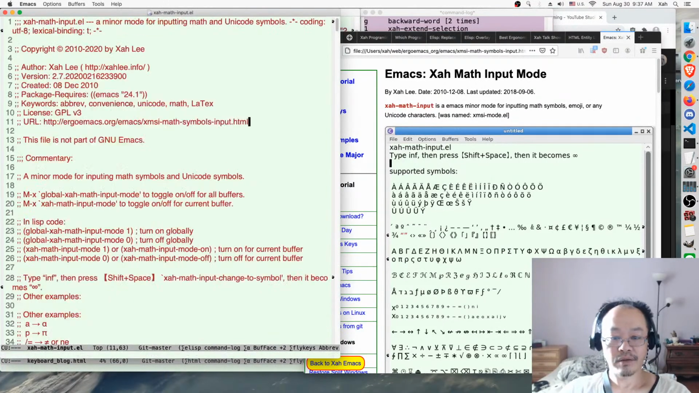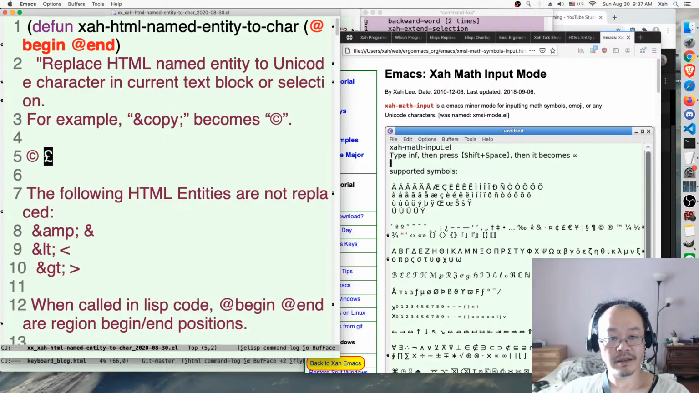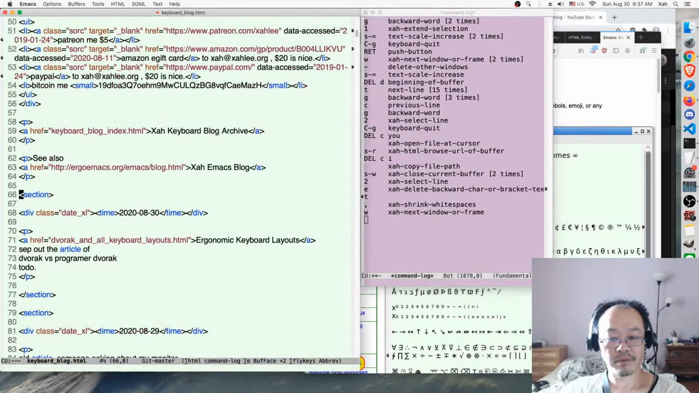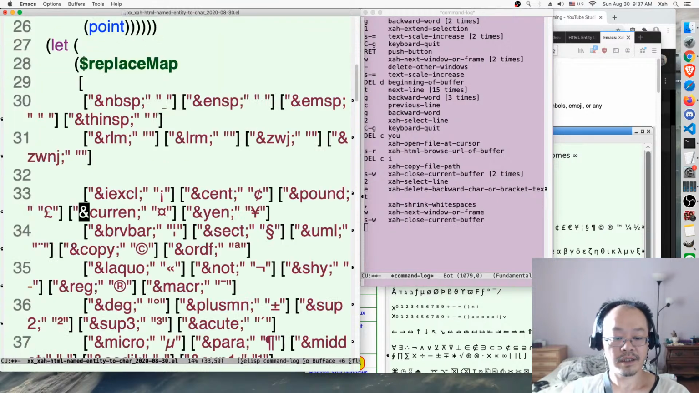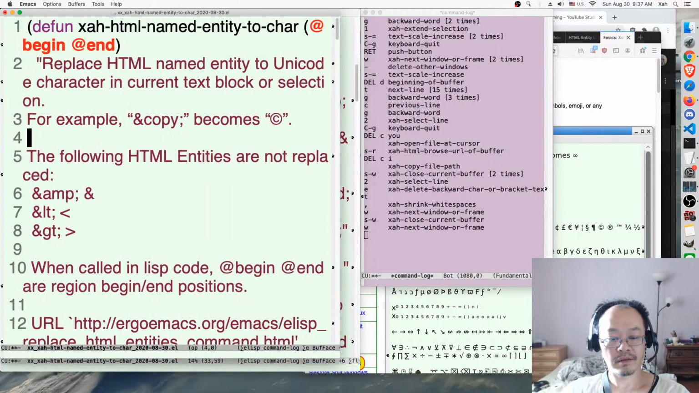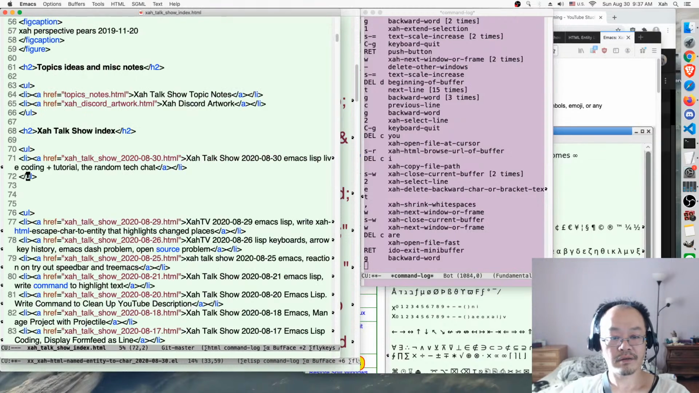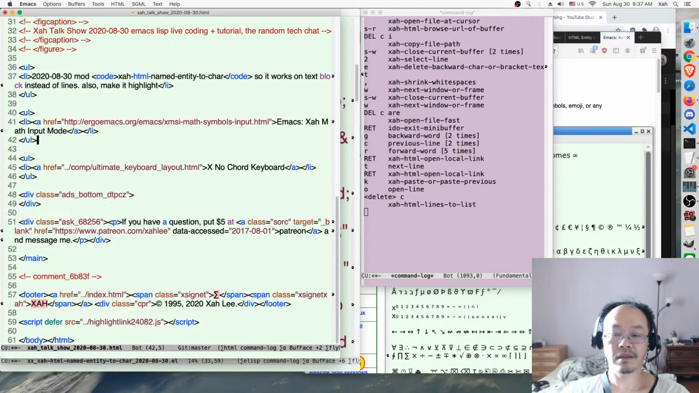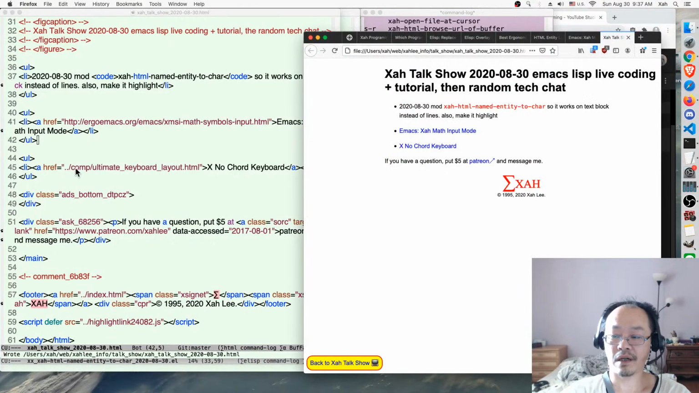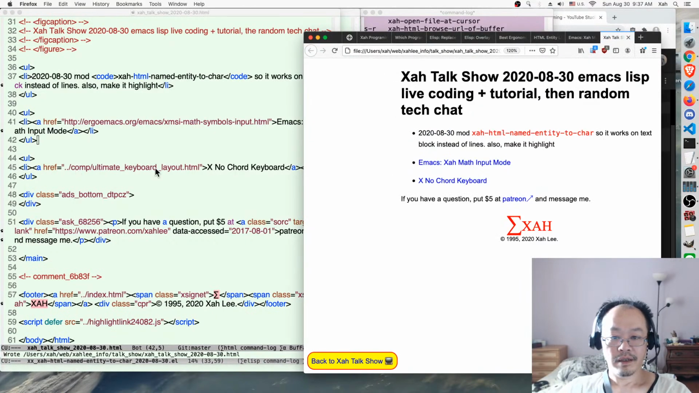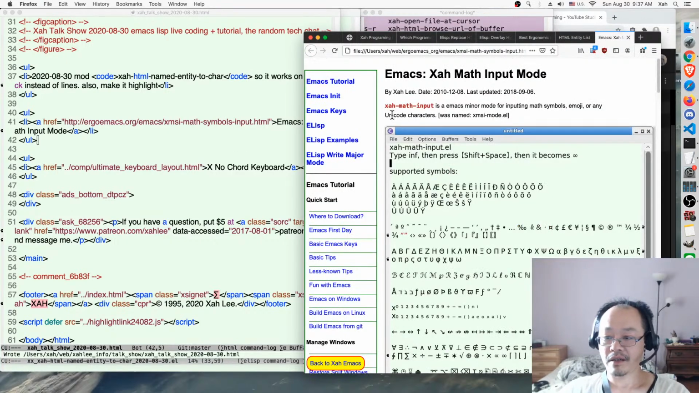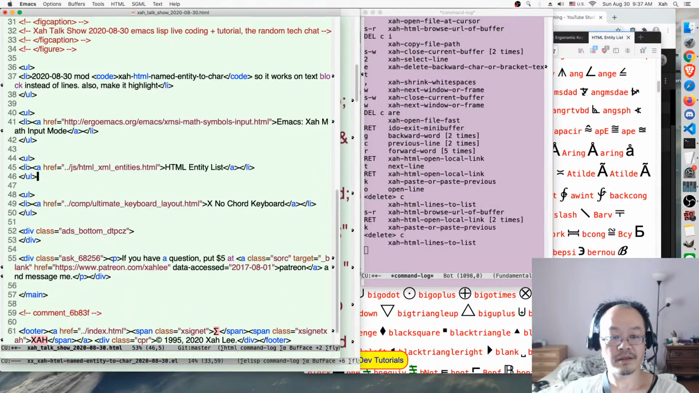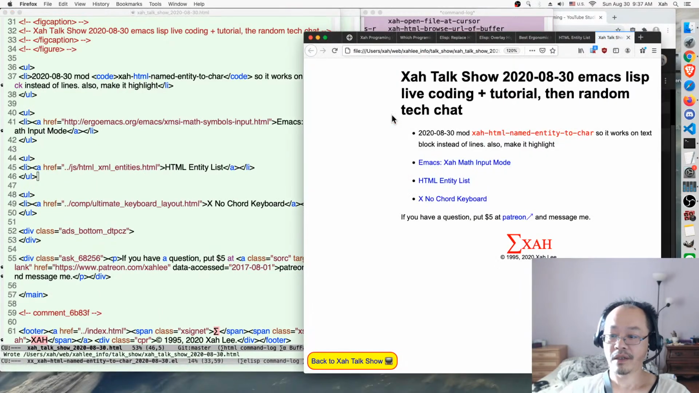Okay, let's go back to my talk show. Close that. Undo. Let's go back to my talk show. Keyboard log, talk show. Okay, let's paste it here. Link talk show. Today's topic, and entities. Okay, let's not forget about entities. So we were talking about entities. So also paste it here, show in browser.